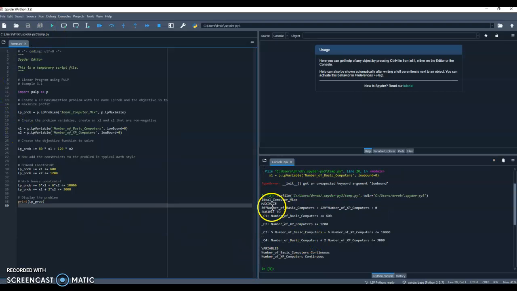So we've run the file, and our ideal computer mix, maximize. We are maximizing something: 80 times the number of basic computers. So it took the name and dropped it in there. 129 times the number of XP computers plus 0. Number of basic computers is less than 600. Number of XP, less than 1200. The only thing is 5 number, there's no times sign there, but there we go. So we have all of that stuff put in there, just like range names with Solver. And it tells us right now our variables are continuous. So these are not integer variables. We can have fractions, but we already know this problem is going to end up with whole numbers, so we don't have to do anything. Okay, so it's all set up.